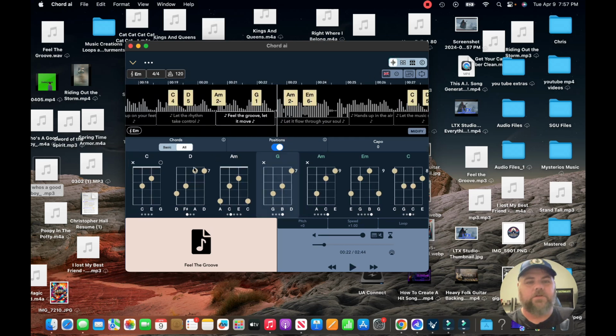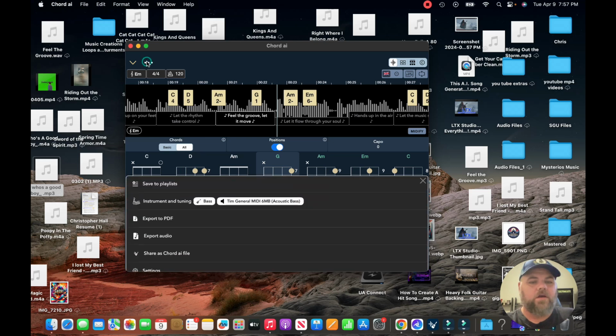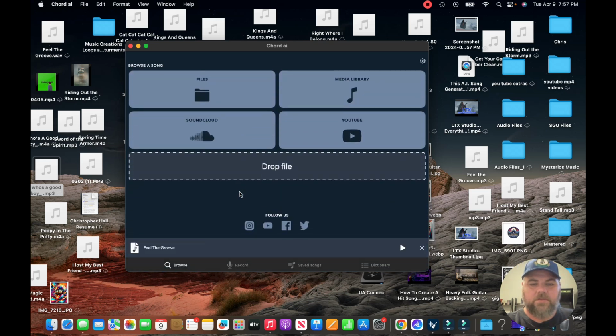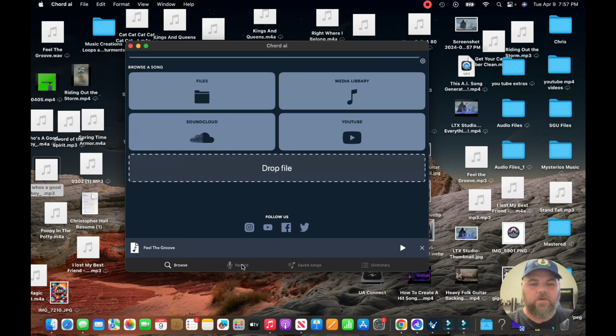I mean, especially if you're trying to learn a song, you can export your audio, you can export your PDF. So if you want the chords, you can export the chords as a PDF file, which is really cool. If you feel like the key is wrong, you can edit the key here too. You go back here, see if there's anything else here. Yeah, you can record in here, save songs and all that stuff.